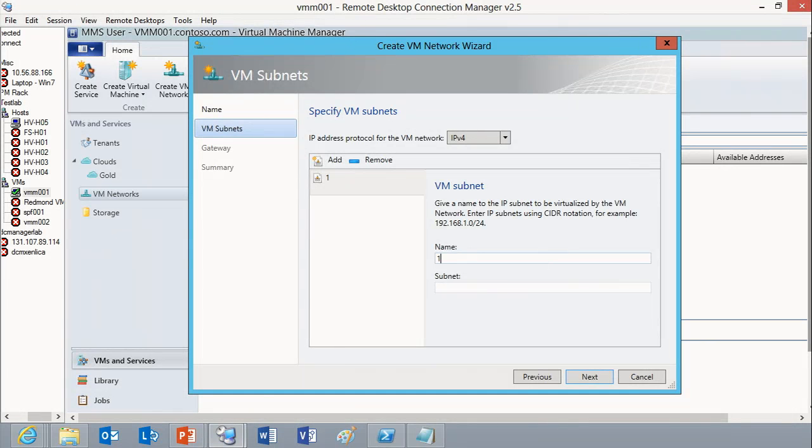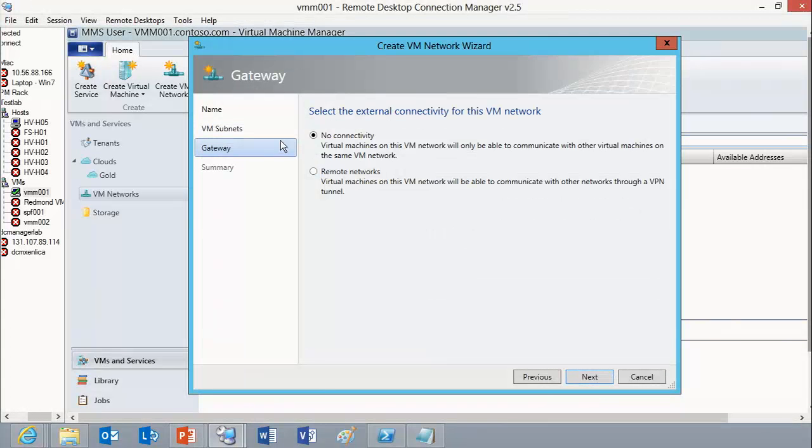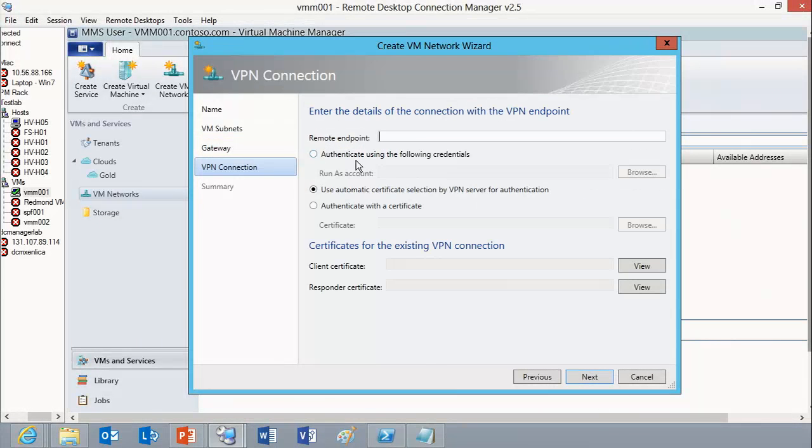So here I can also do 10.0.0.0, since this will be completely isolated and not actually sent on the wire of the hosted space unencapsulated. I don't have to worry about overlapping space here. And then here, as a tenant, I only have the ability to do no connectivity or a remote network. If I do remote network, then I get VPN options for defining the VPN connection.